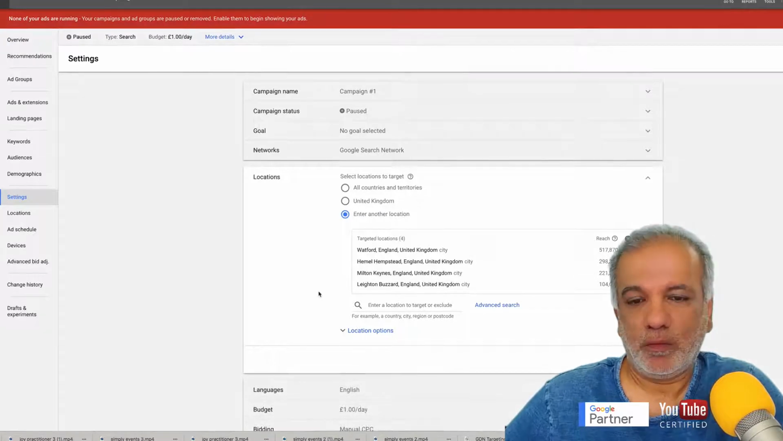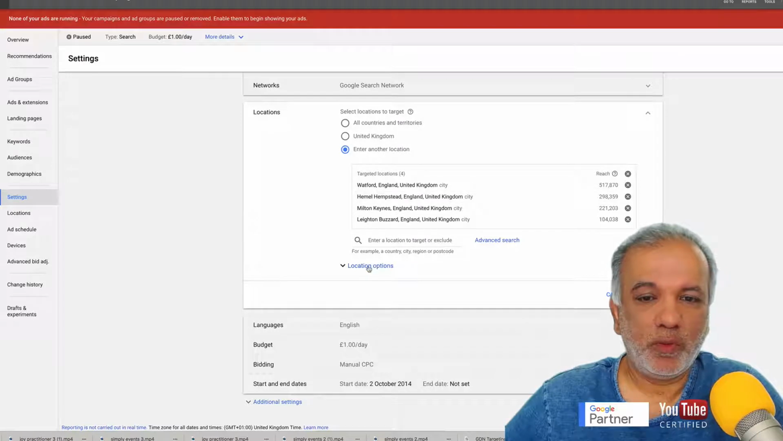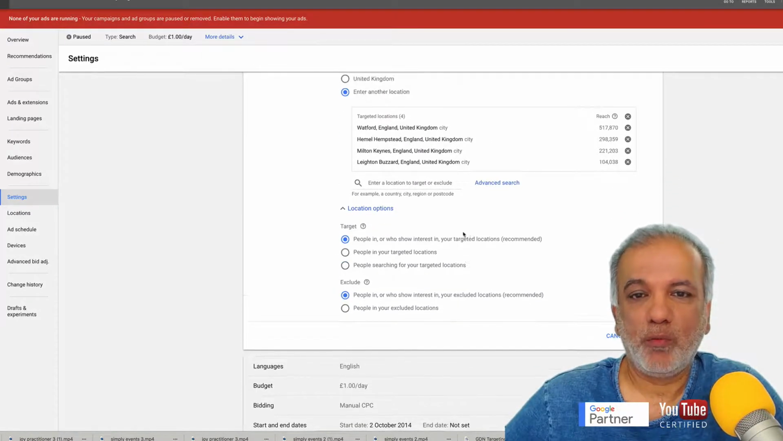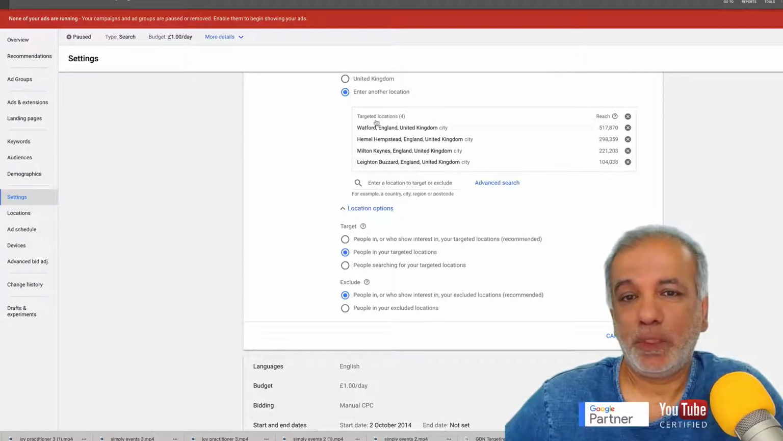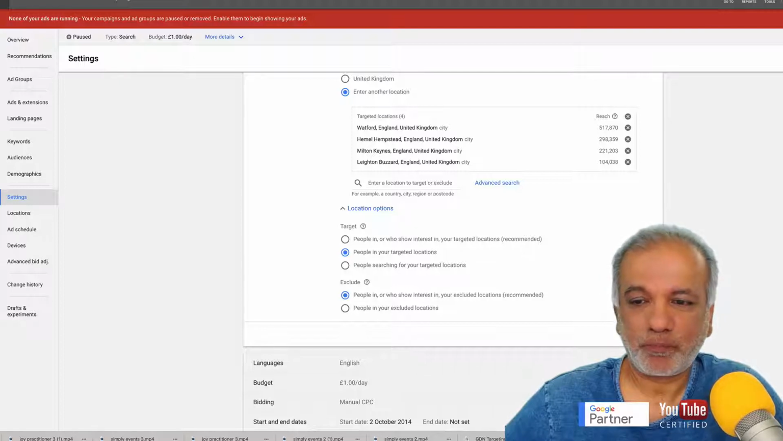Now here's what is quite important. When you go under location options, this is the important bit. What you want to be doing is selecting the second one, people in your targeted locations. Although Google recommends people in or who show interest in your targeted locations, you will see that your ads are being shown outside of these targeted locations. So use the second one.